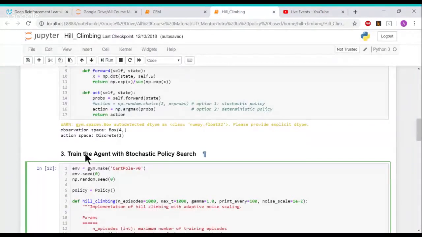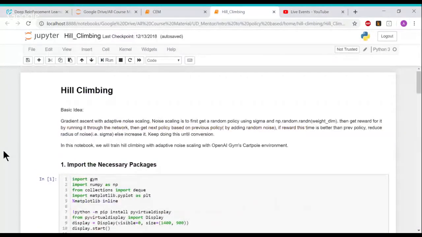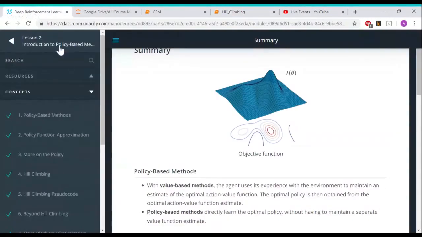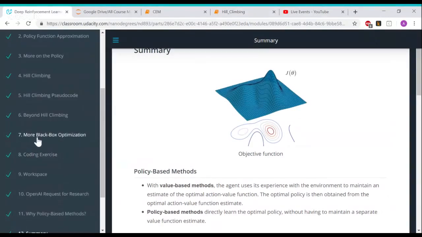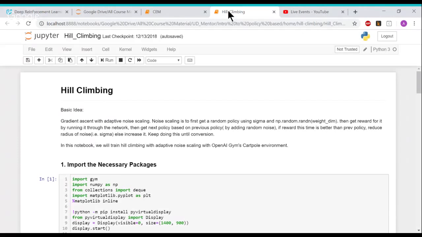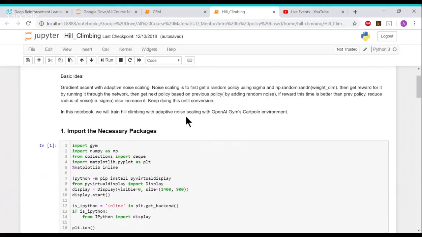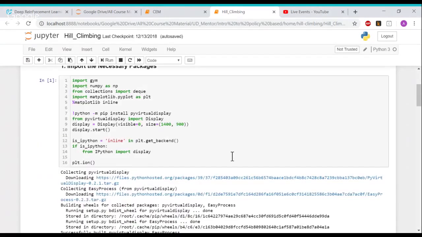Yeah, so quickly, this is the hill climbing exercise, the hill climbing notebook. This is the lesson, introduction to policy based methods, and over here there is a coding exercise, and many of you might have already gone through this. So I downloaded this coding exercise. Okay, so I'm going to cover this now. So hill climbing, the basic idea you can read here. It's the opposite of gradient descent and so on, adaptive noise scaling etc. So they're using adaptive noise scaling here.